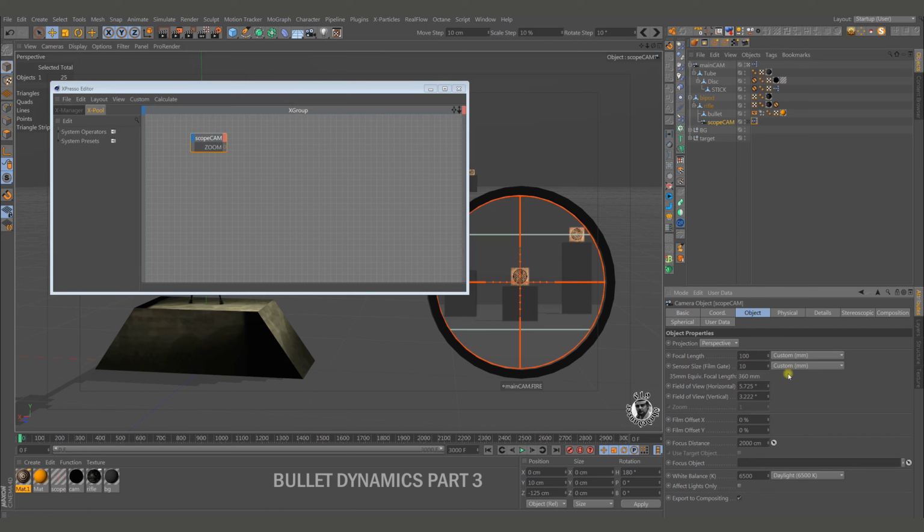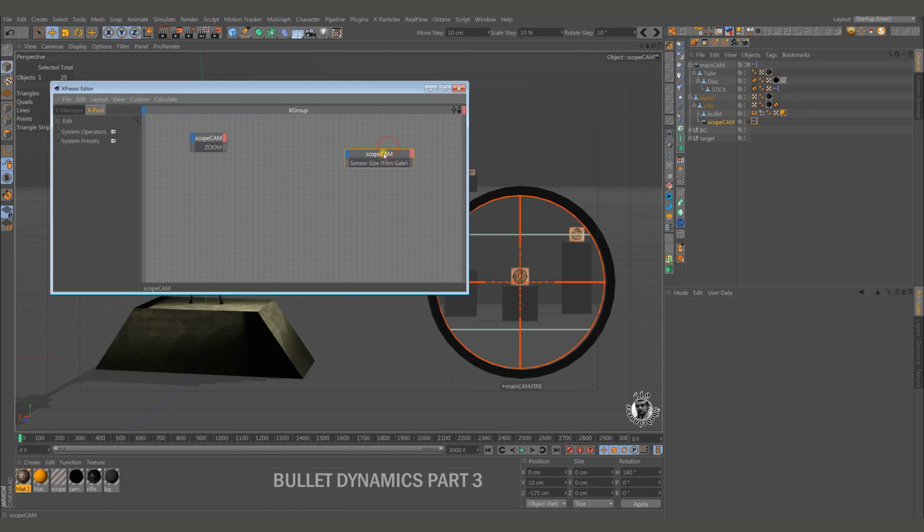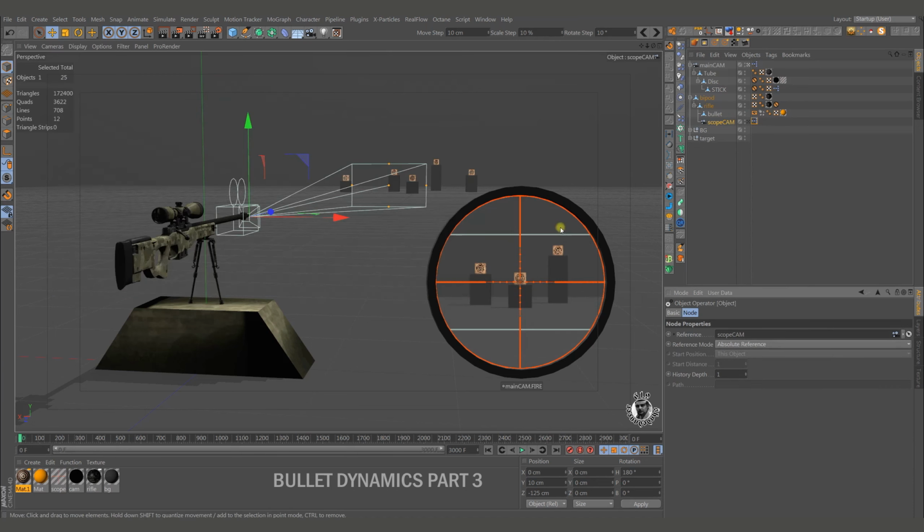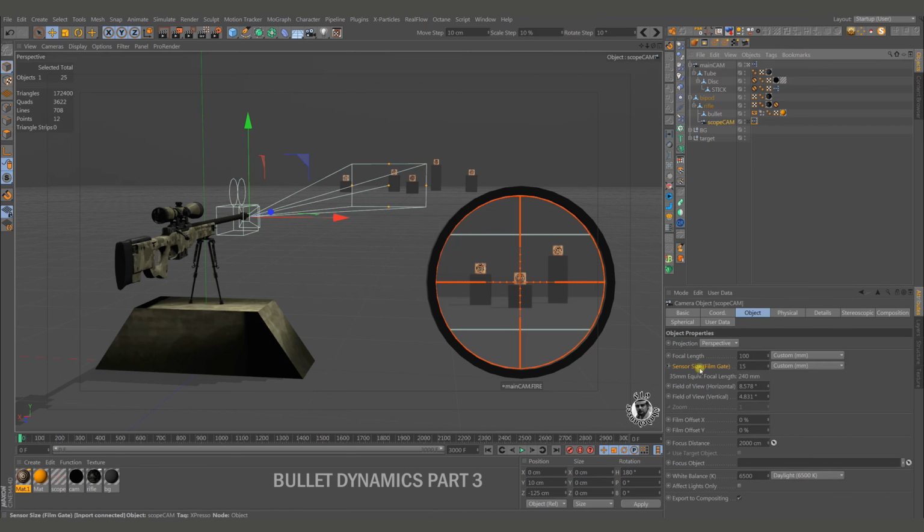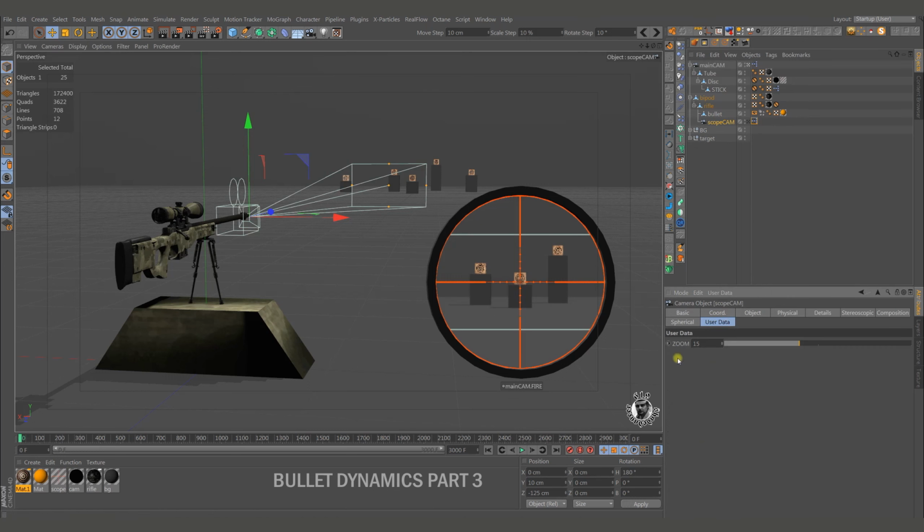We can use the focal length, but this time, I will use the sensor size feature of the camera. Now, let's move the slider to the stage and use it.